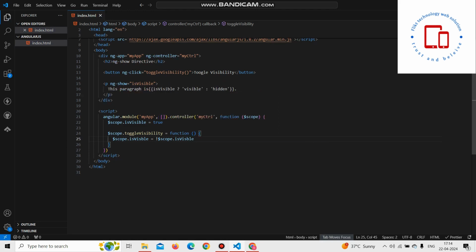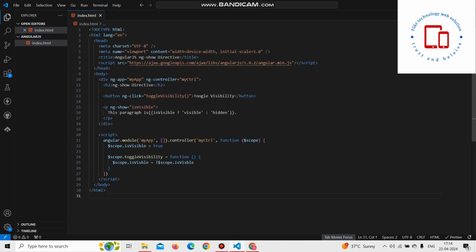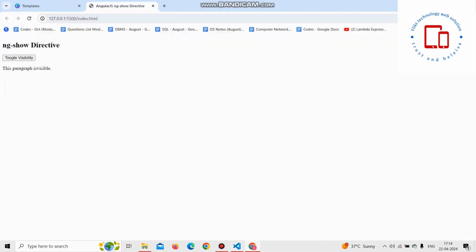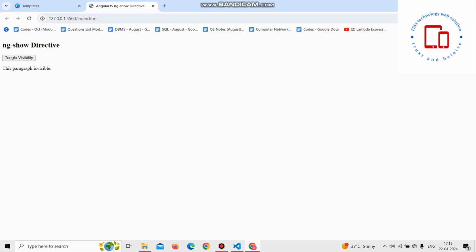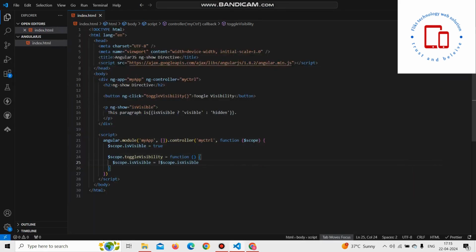If I save this and run this code, see, if I click on this button, it was hidden. See, now it is visible. Like this, we are using ng-show.